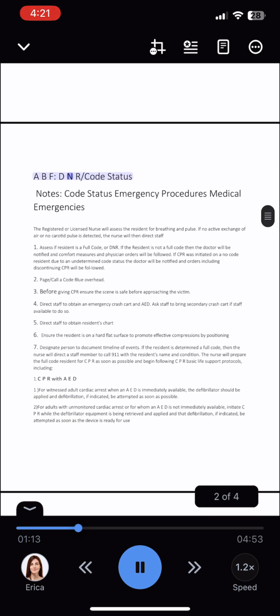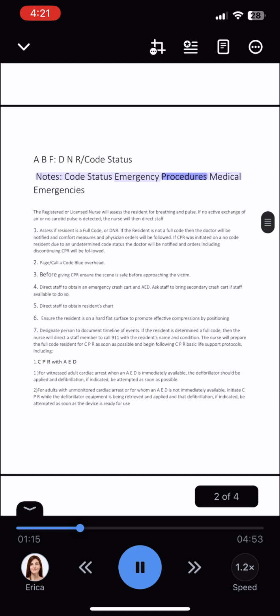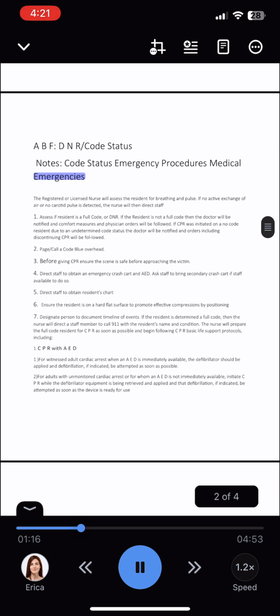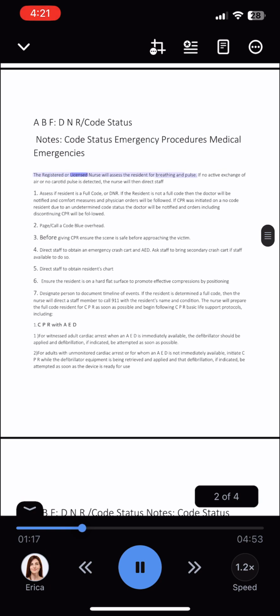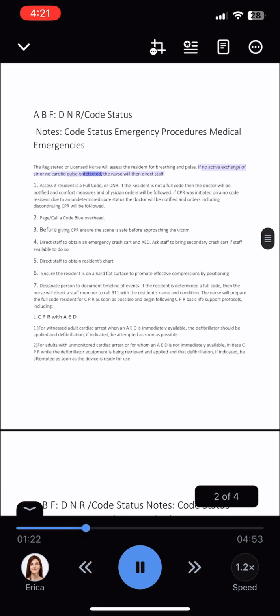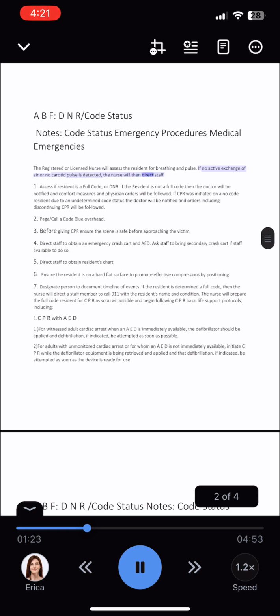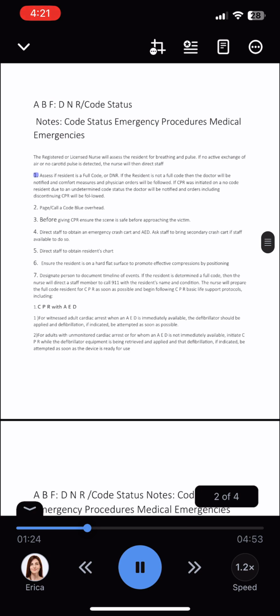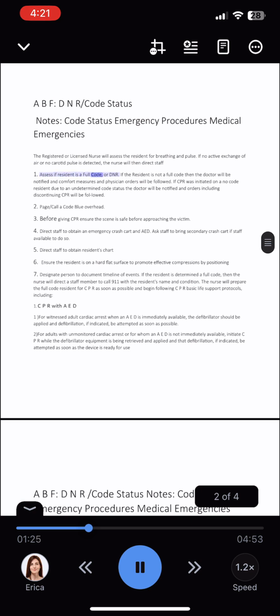ABF DNR Code Status Notes: Code Status Emergency Procedures, Medical Emergencies. The registered or licensed nurse will assess the resident for breathing and pulse. If no active exchange of air or no carotid pulse is detected, the nurse will then direct staff: 1. Assess if the resident is a full code or DNR.